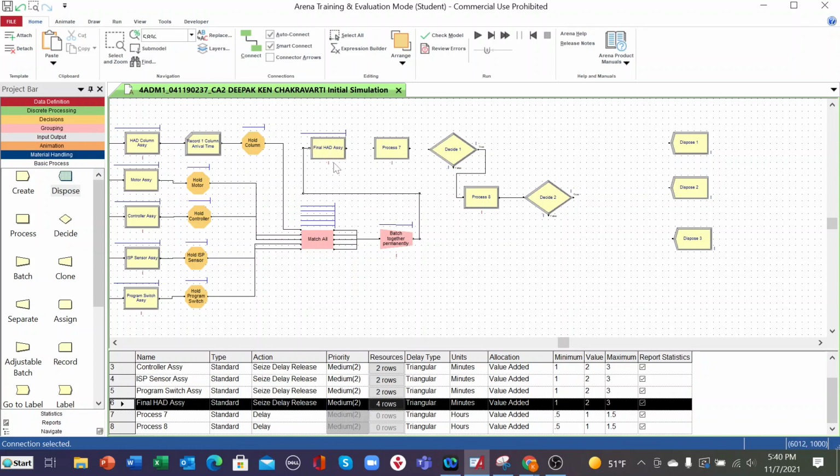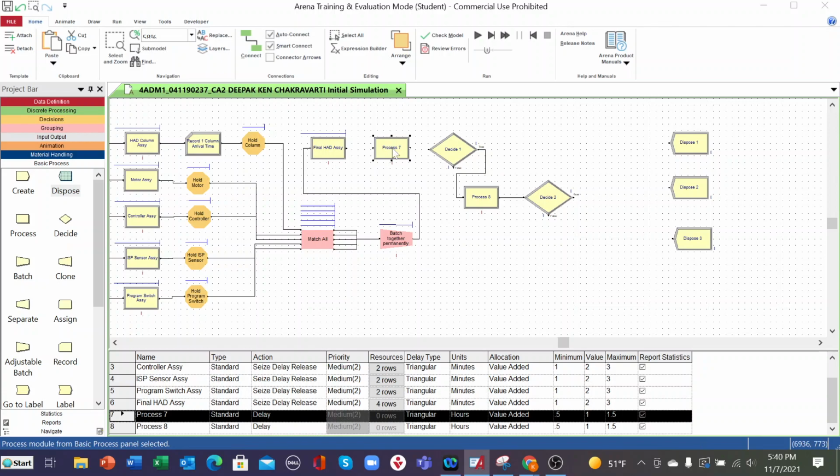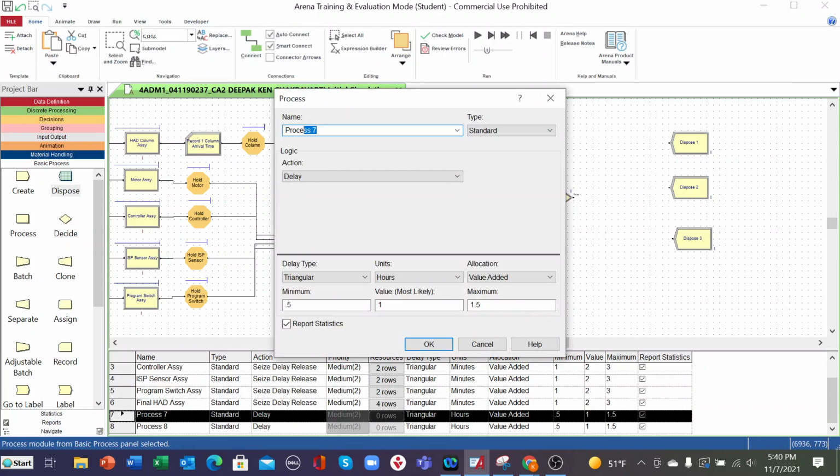This is the final assembly. From here, basically the next step is the assembly inspection. So assembly inspection is this one. So here we're going to change the name to assembly inspection. The process is standard, and then this logic is going to be seize, delay, release, and the only difference will be in the resources.